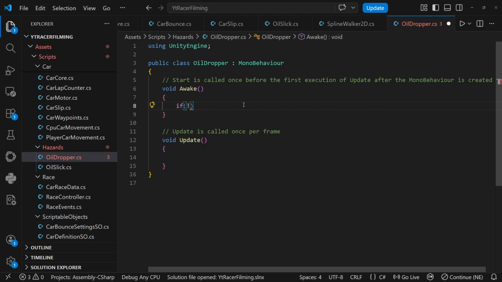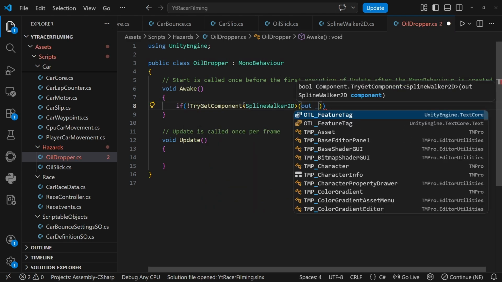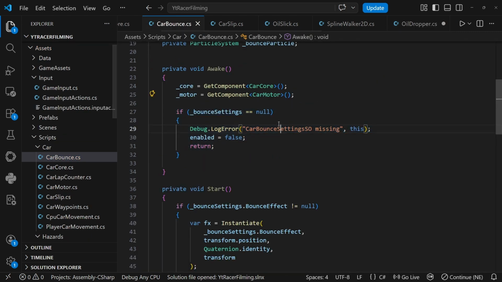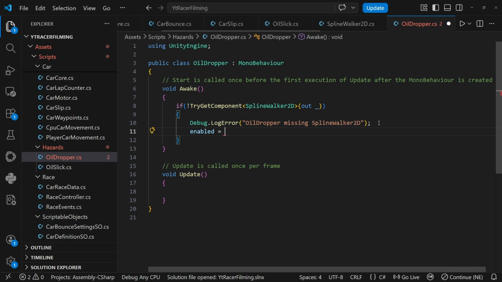So we'll then say if not, and try get component spline walker 2D. Then we can do just out and underscore. Then we're going to go to the car bounce here and take this, and then go back to the oil dropper and paste this here and take this out of here. Just put oil dropper is missing, or oil dropper missing spline walker 2D. Then we can set enables is equal to false and return.